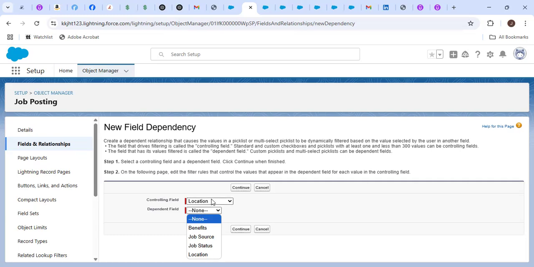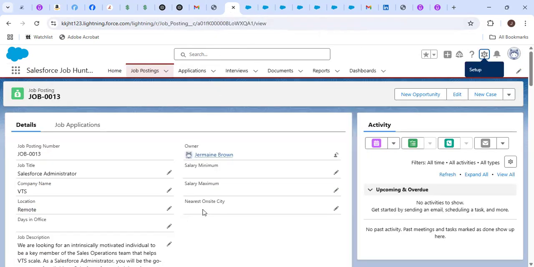wait a minute. No, wait a minute. Sorry, my fault. I messed up. Okay. Hold on. Let me go back to see what I'm changing again. So the nearest on-site city and the days in office should only show if it's hybrid or on-site. I should only see those fields if it's hybrid or on-site.